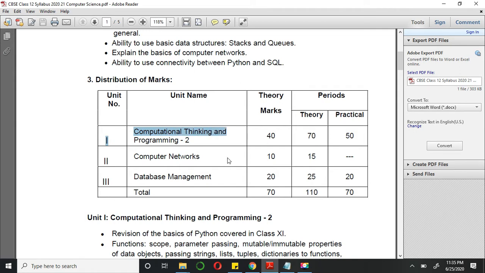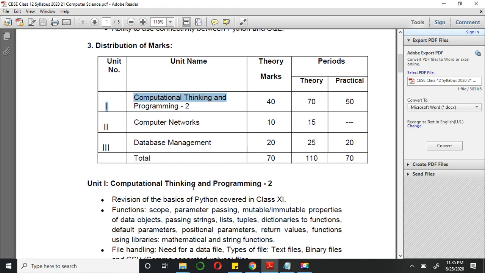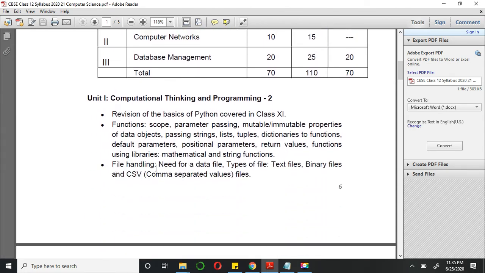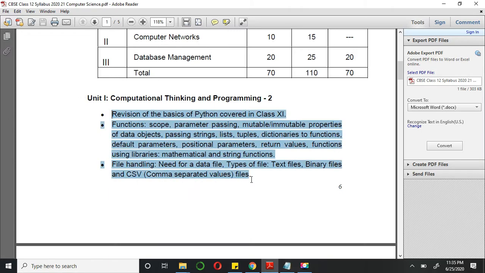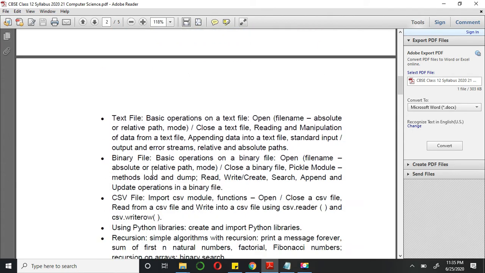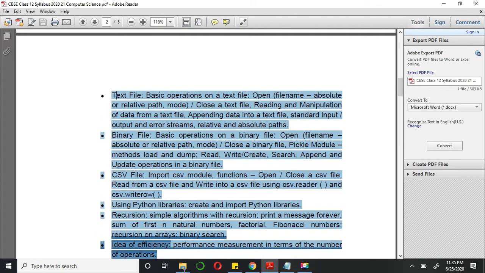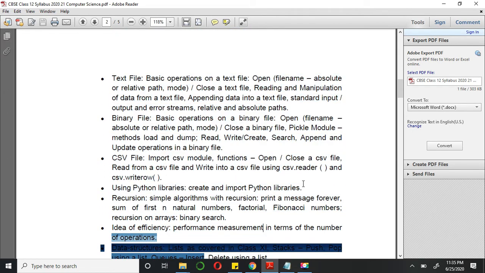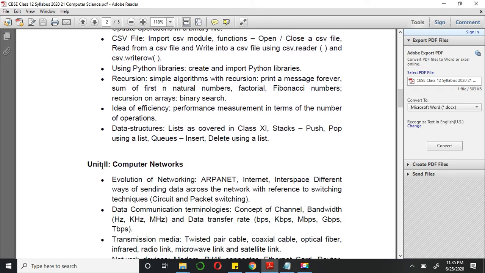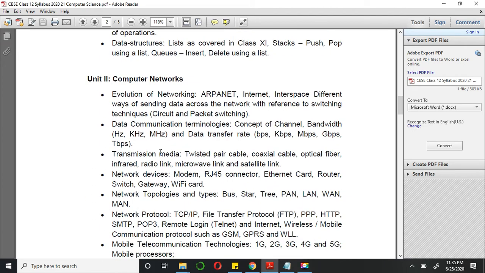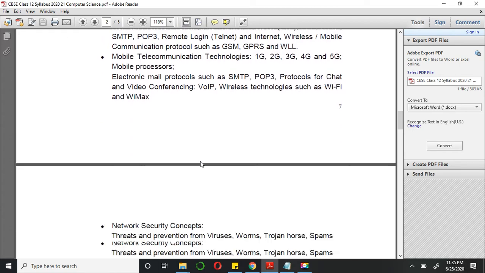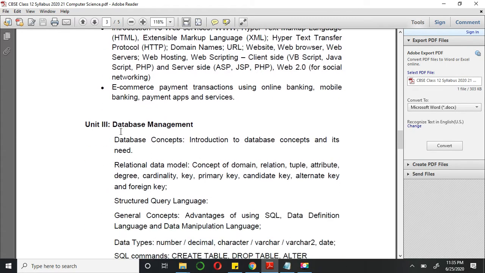The first unit is computational thinking and programming 2. Next is computer network, then database management. So 3 units are there. In the first unit you have these chapters. Some of the things are already there from the syllabus of class 11. Second is computer network. You have these things, which is easy. And the third unit has database management system, which is SQL.